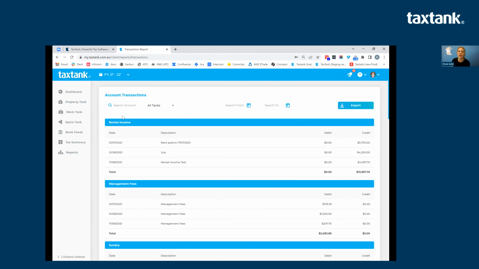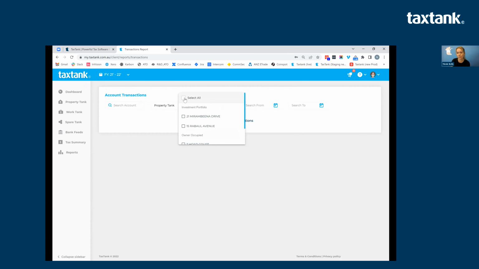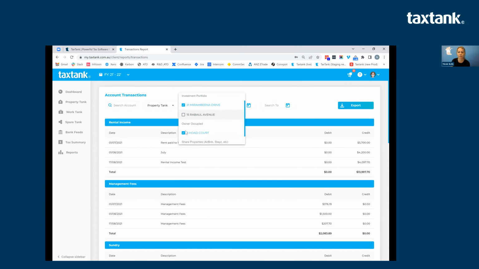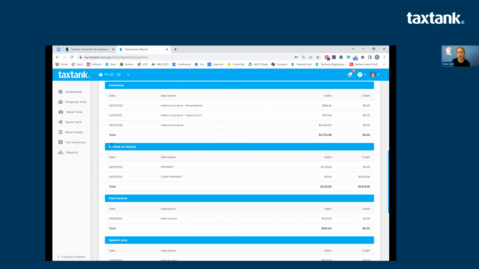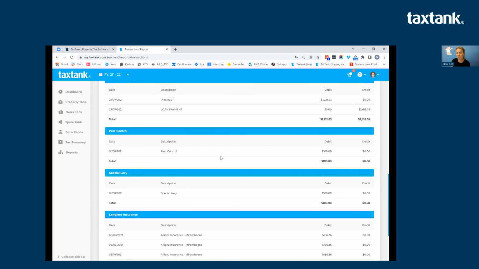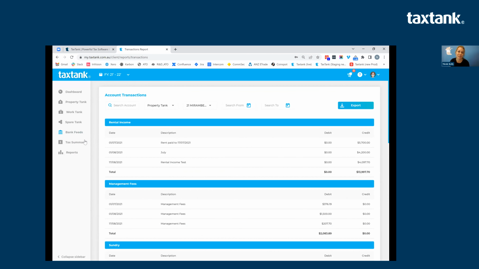So as you're allocating transactions, you can run the transaction report to get a nice little snapshot of everything that you've included year to date. You can search a particular account. You can search a particular property and property tank. And you can export into Excel. If you wanted to have a look at that data, you can search from particular ranges. And the whole idea is to really start to get some insight as to what these different transactions are and how this property is impacting your tax and your cash position.